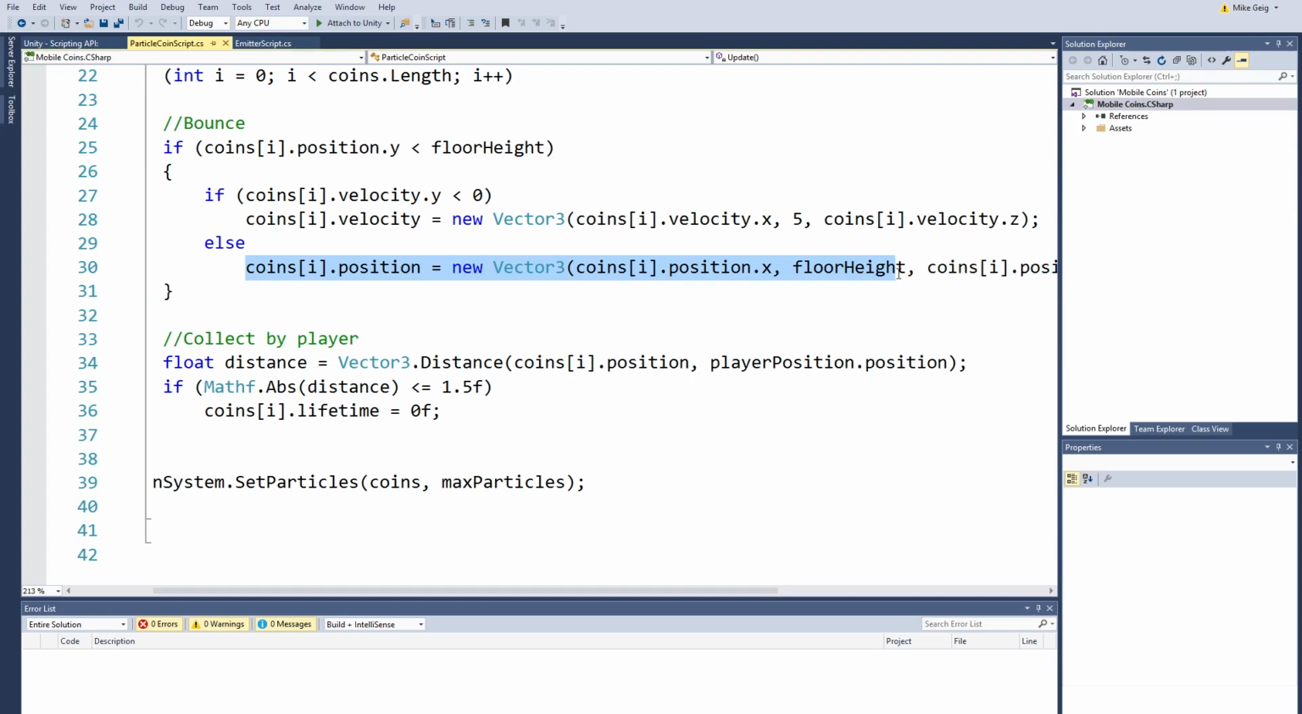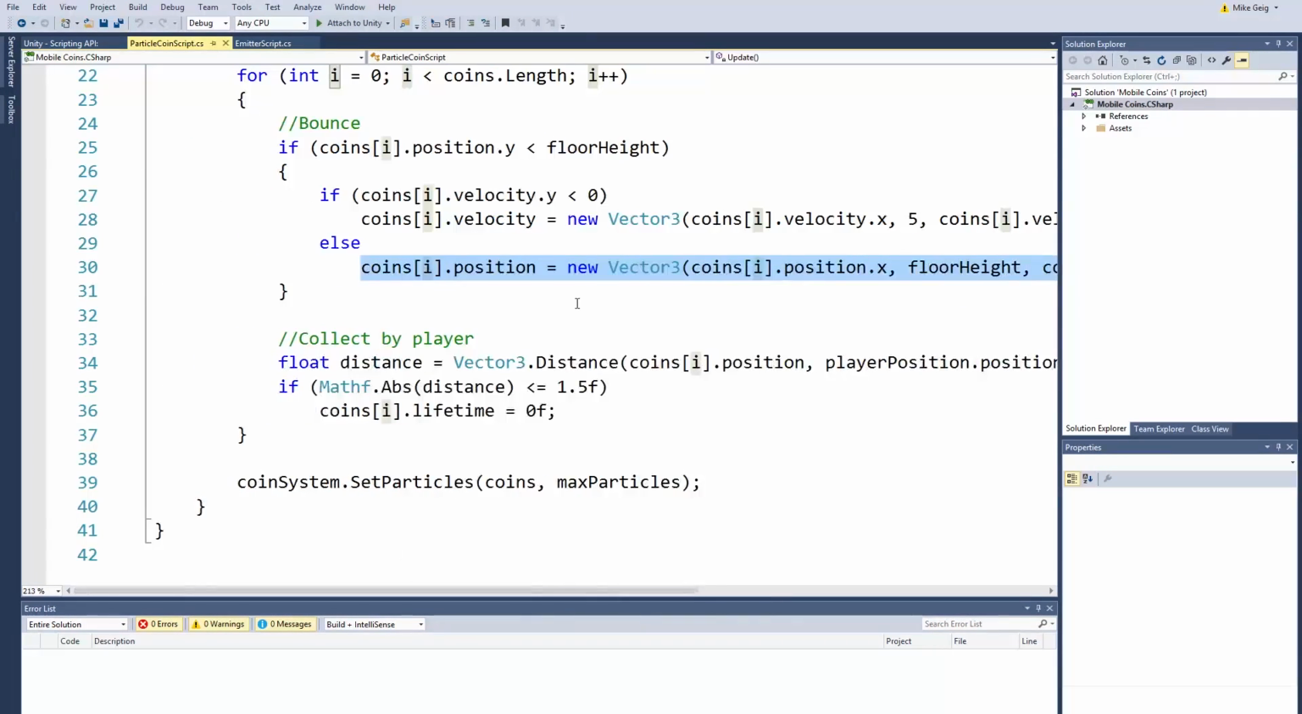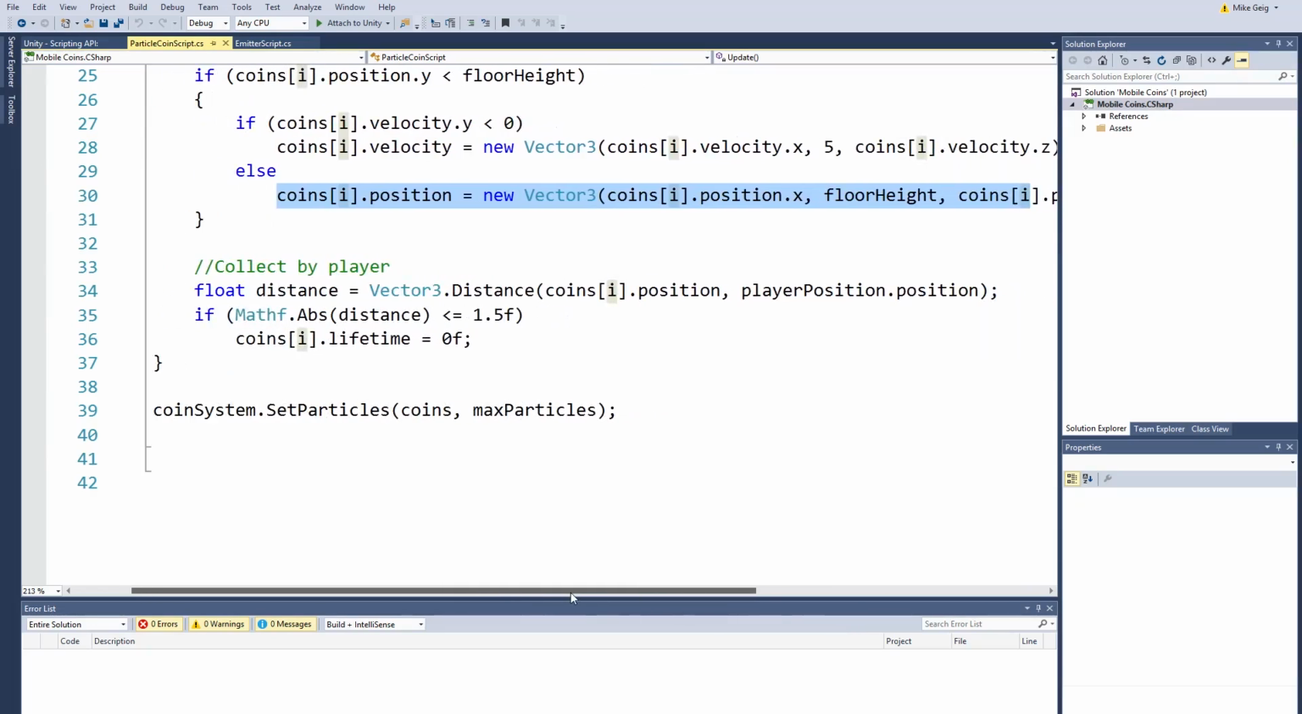Otherwise, basically we're going to set the coin at the floor and let it travel upward. So that's going to give us this bounce. And then I'm going to say, hey, what about colliding with the player so the player can collect the coin? Well, guess what again? We're going to fake that. So what we're going to do is I'm just calculating the distance between the player and this particle. All right, I'm just getting its distance.